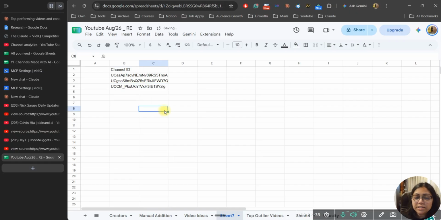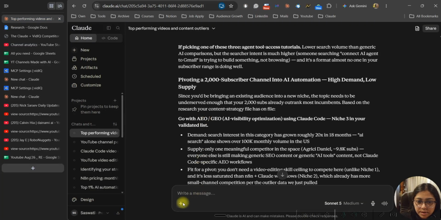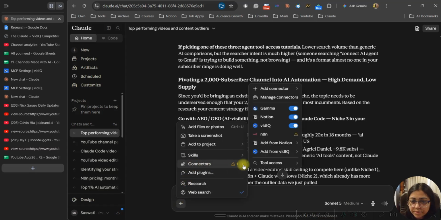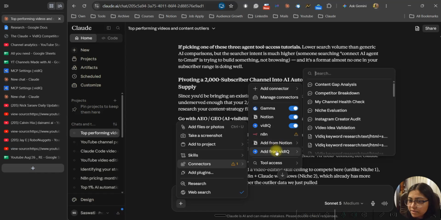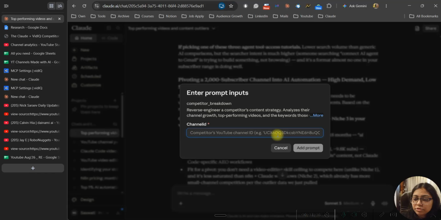Okay, so I'm taking 3 channels for example. I can take more, but it will take a lot of time. So you will understand why I'm listing all the channel IDs in one place. Let me just copy all of them. Go to Claude, click on this plus icon, go to connectors, go to add from vidIQ and go to competitor breakdown. Here, last time, if you remember, I only added one competitor channel ID. Now I'll add all 3 of them.